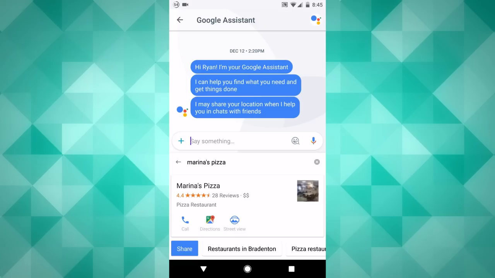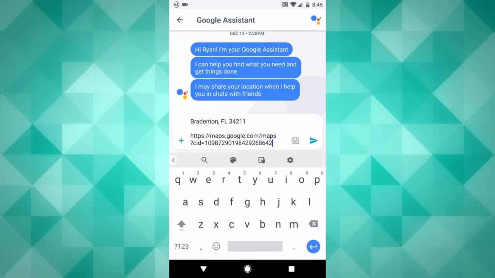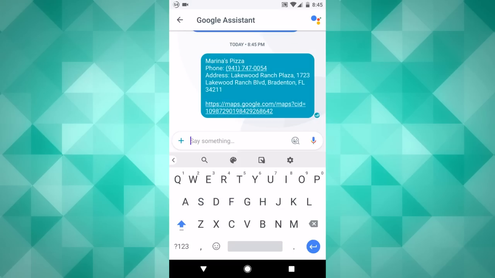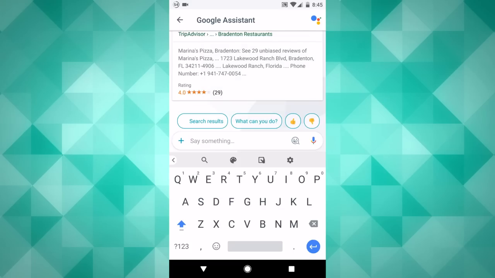All right, so we can see the restaurant pops up, and gives us some quick options down at the bottom if we need to find other stuff. And I can click share here, and it'll automatically paste everything in here: the phone number, address, name, and a link to it on Google Maps. So that's really nice. So I can send this over here just to show how it appears.